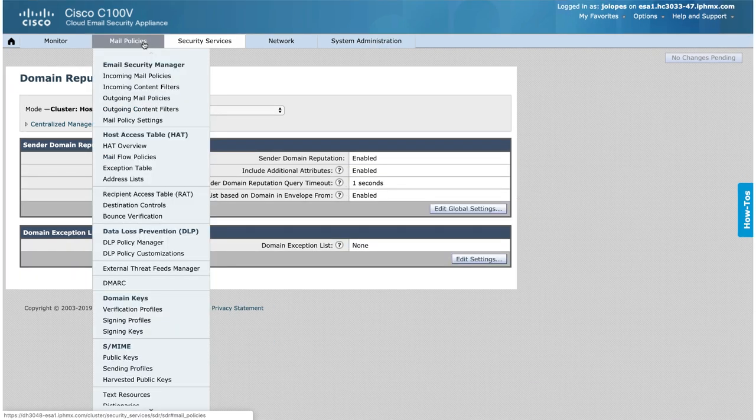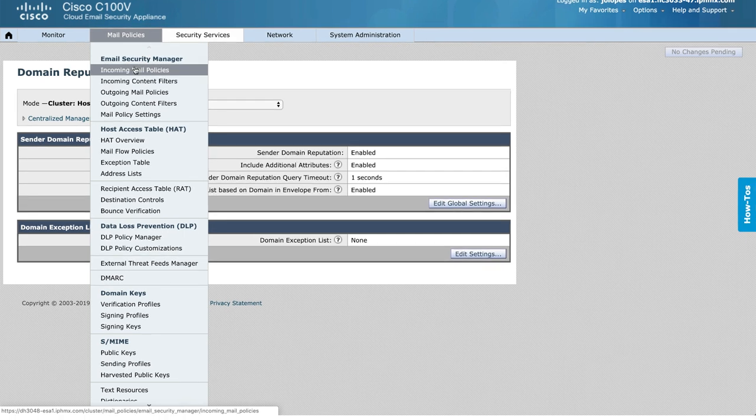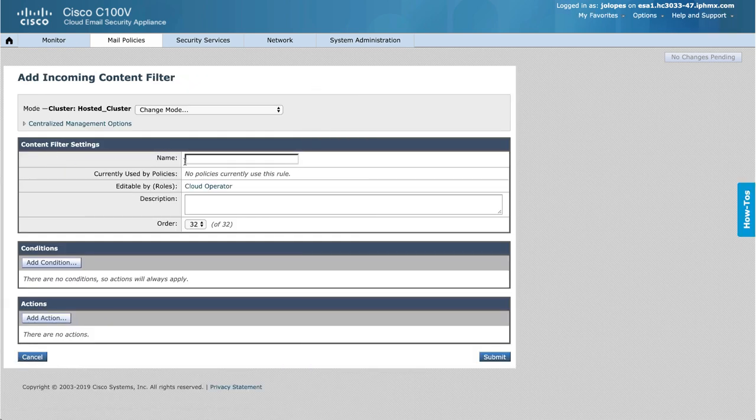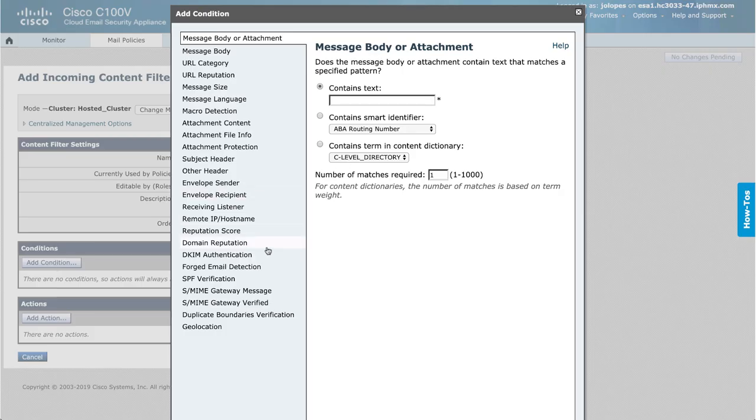Though SDR queries during the conversation phase, actions are actually configured at the filter level. Message filters and content filters can be used, based on either the domain age or the reputation, so we can take an action. Going for incoming content filters, adding a filter, naming it, and adding a condition, we can immediately see here domain reputation.